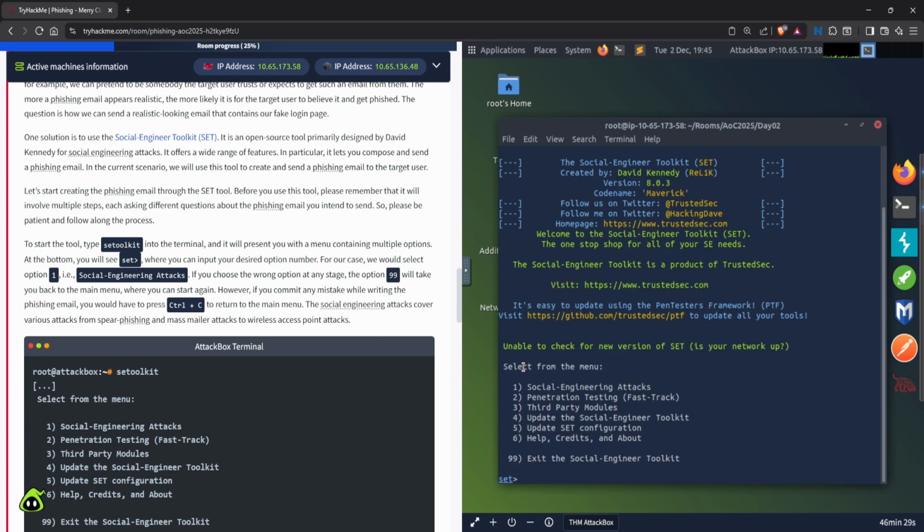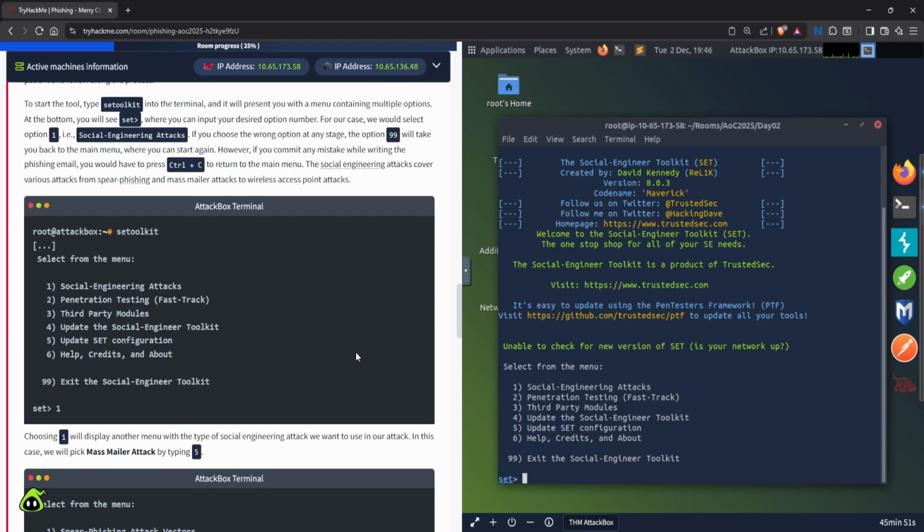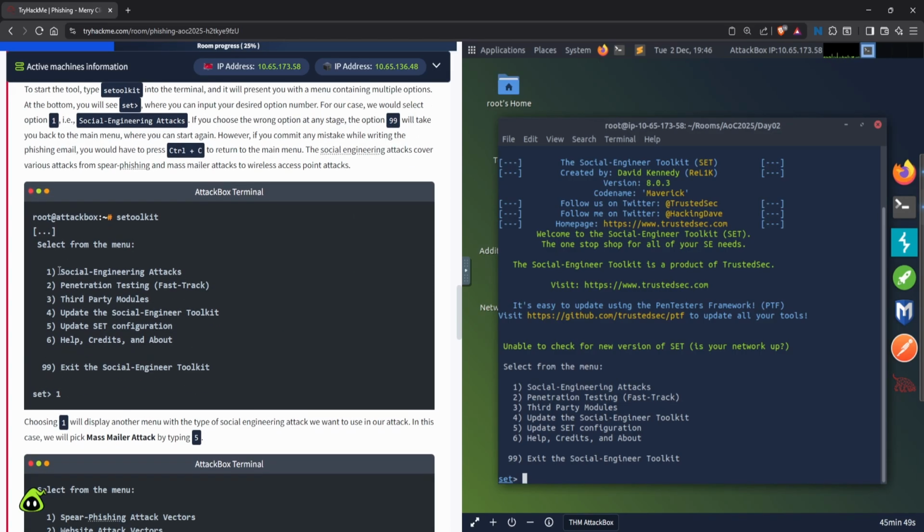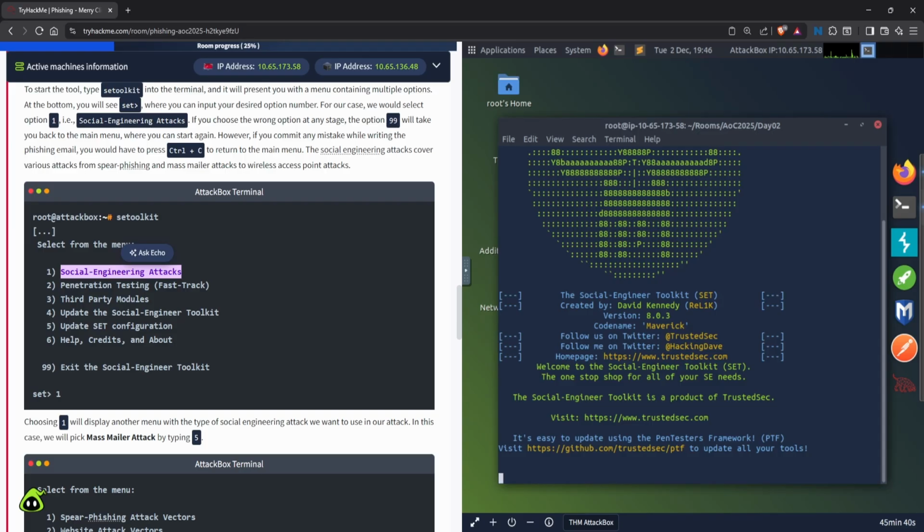So it says that we can select from the menu what we want to do. So what we're going to do here is we're going to actually look at the menu and select one, which is to start or select a social engineering attack. All right, so we're going to do the one button, and you can see it's going to start the social engineering toolkit for attacks.